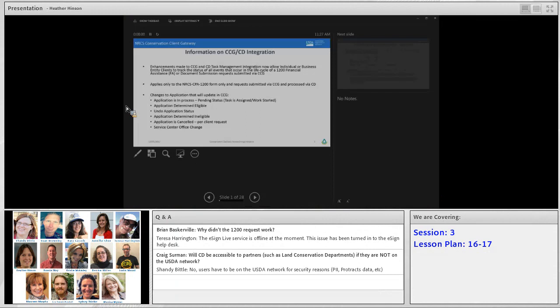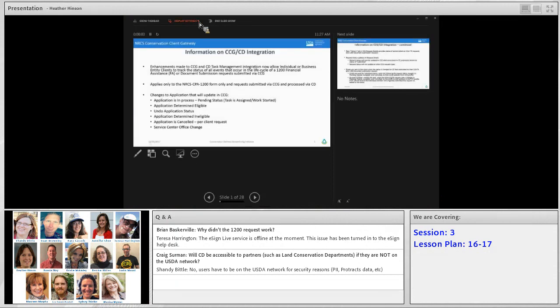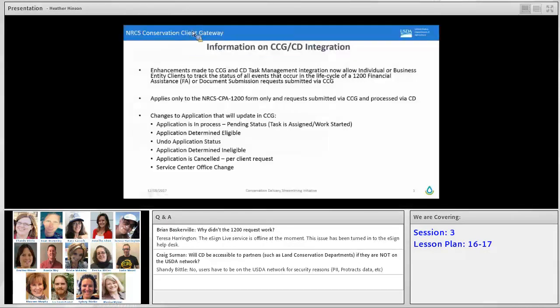And what this is here for is to show you and to be able to explain to you sort of the integration of how Client Conservation Gateway and CD is working together now. So basically, in this build, there are enhancements made to Client Conservation Gateway and CD task management integration, which now allows an individual or a business entity to track and view the status of the life cycle of their 1200 financial assistance application. Now, one thing to remember is this is just for this NRCS CPA 1200 only request. So this isn't for the other requests that they might have out there.